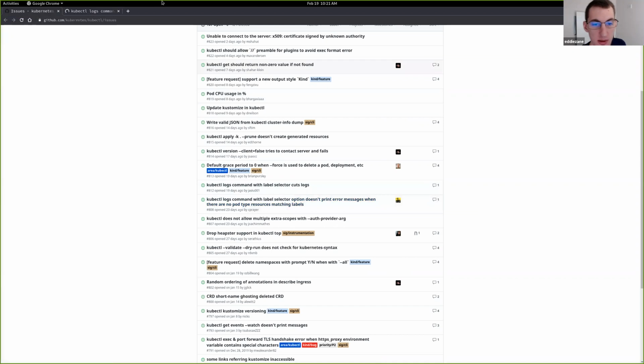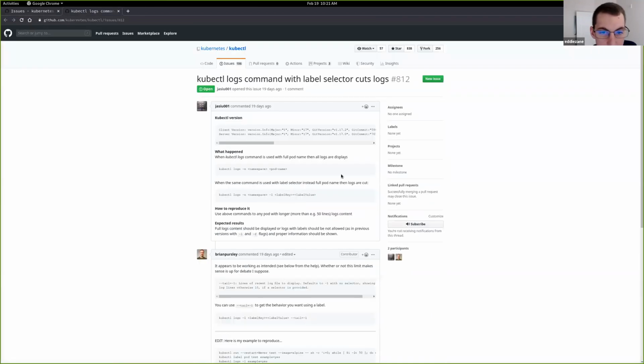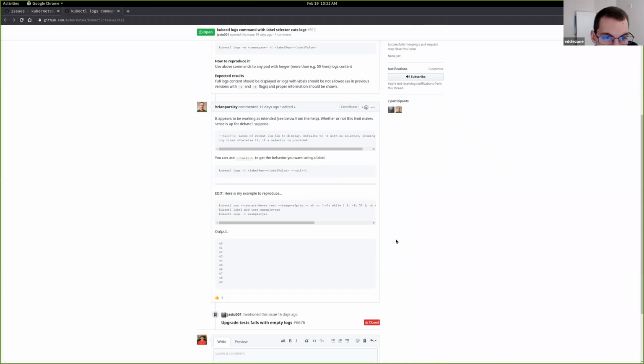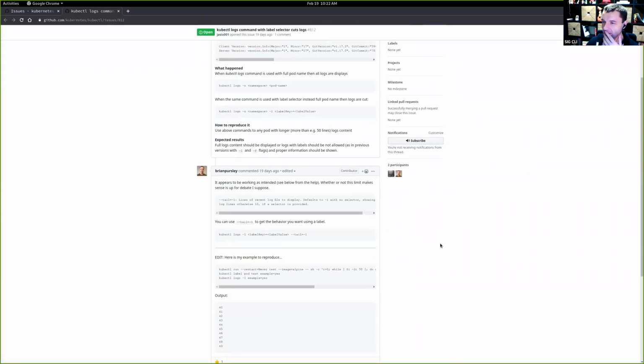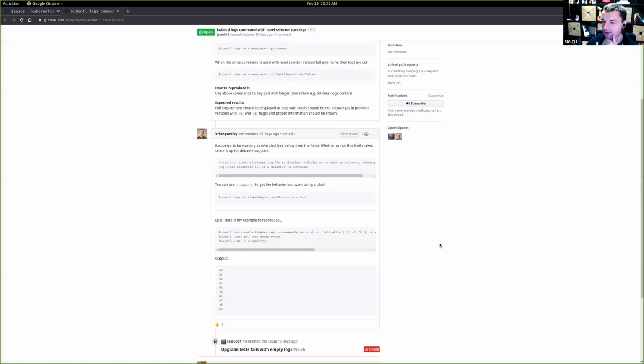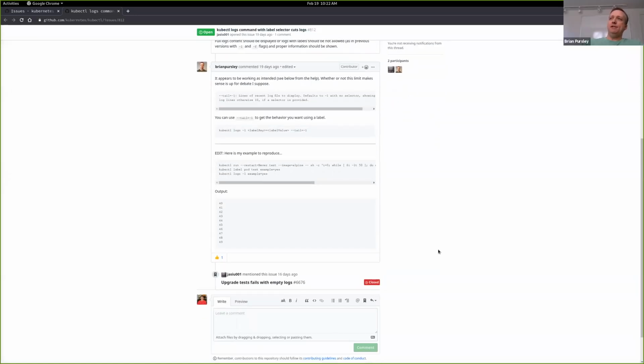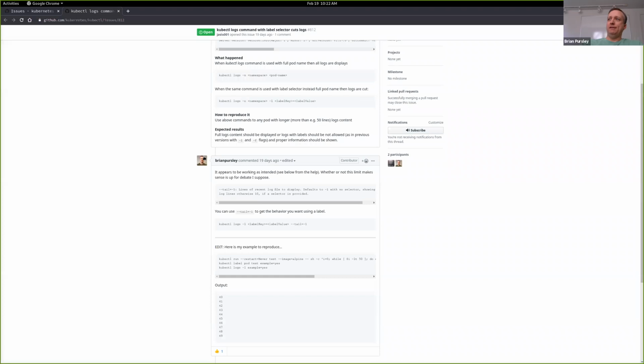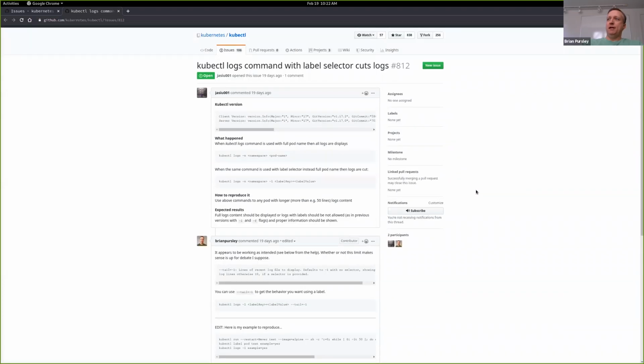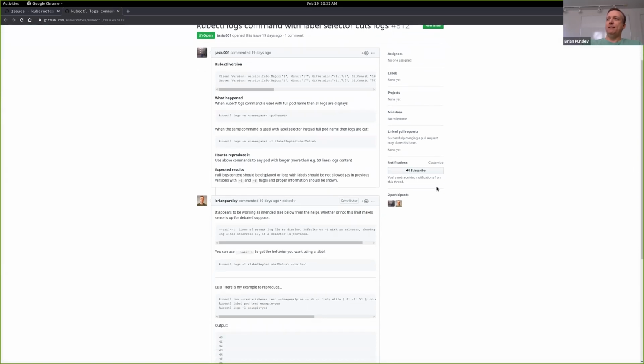Okay, logs commands with label selectors cut logs. Yeah, a friend of mine passed me that issue. I haven't had a chance to look into it, but I see Brian commented on it already. Yeah, that's actually intended according to the help message. It's intended behavior, so it cuts. Let's see, showing all log lines, otherwise 10. So if you say you want more than 10, it'll give you more than 10, but otherwise it's only going to show you the last 10.